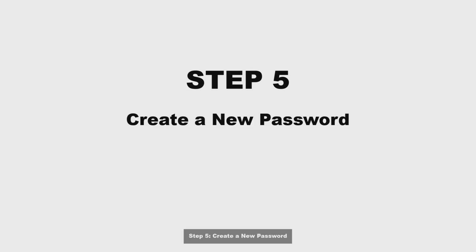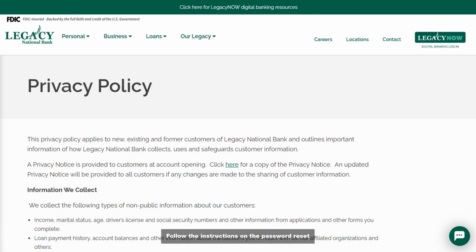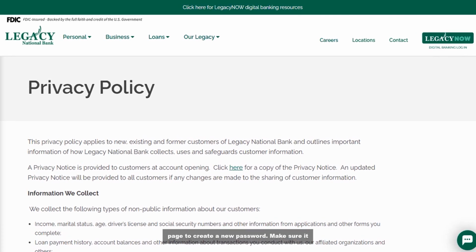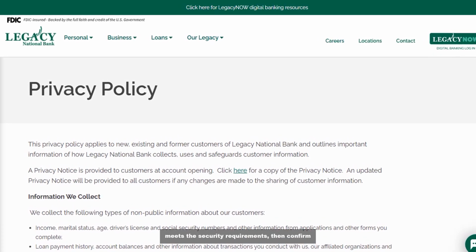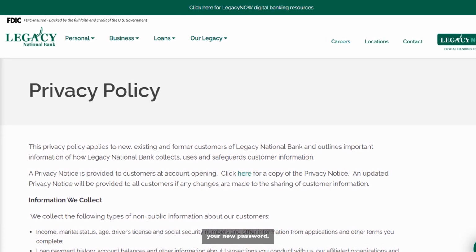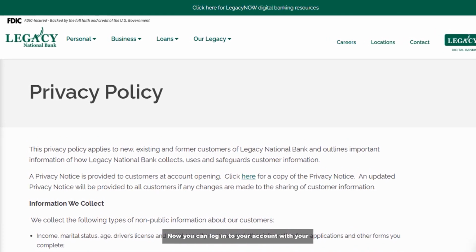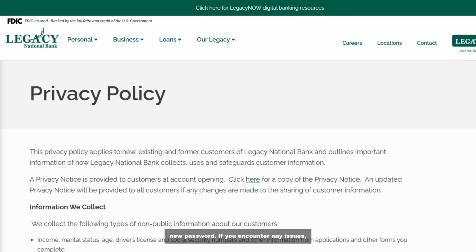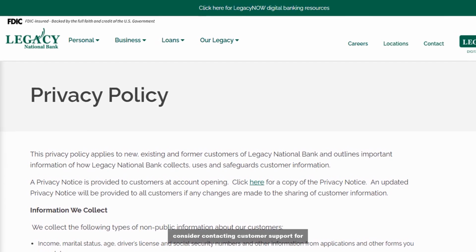Step 5. Create a new password. Follow the instructions on the password reset page to create a new password. Make sure it meets the security requirements, then confirm your new password. Now you can log into your account with your new password. If you encounter any issues, consider contacting customer support for assistance.